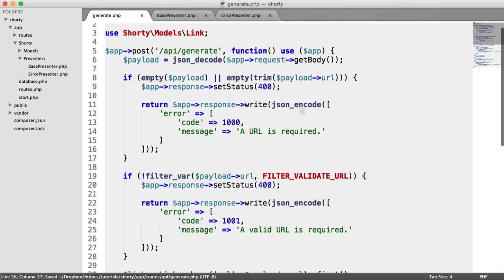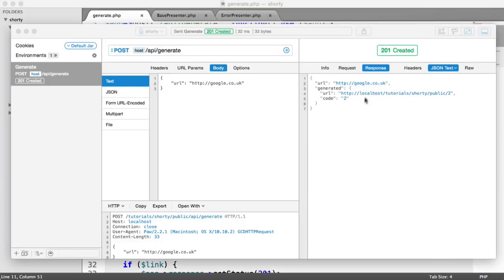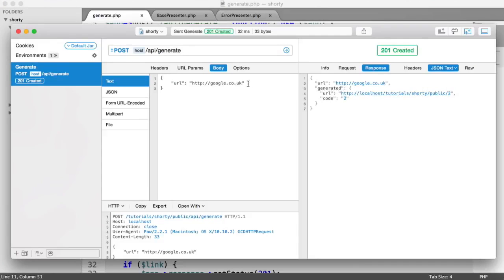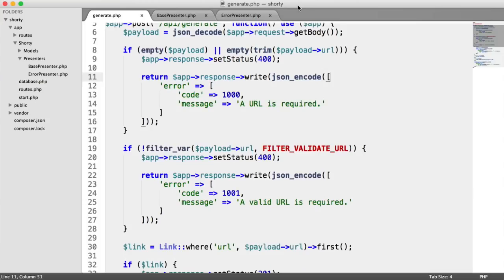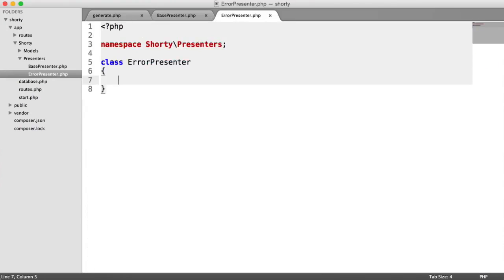So the two errors that we've got, what do we actually have being returned? Well, we have an array in here, which is being JSON encoded, so it can be output here and shown properly. In this case, it's not an error, but if we were to get rid of this, we see an error, a URL is required. So let's tackle this one first, and then we can just easily reuse the functionality down here. So inside of our error presenter then, what kind of thing do we want to do? We want to be able to pass in a code and a message, and we want that to spit out a nice presented error for us.